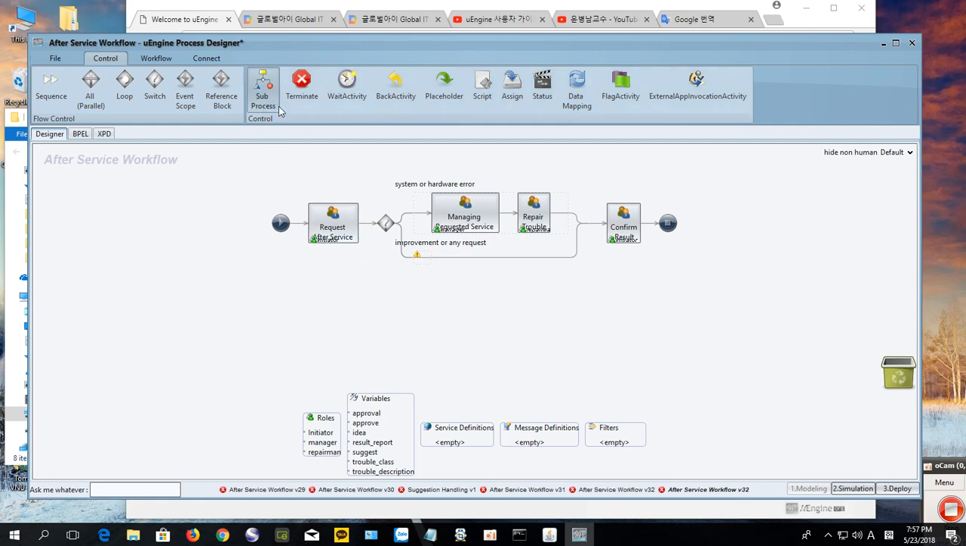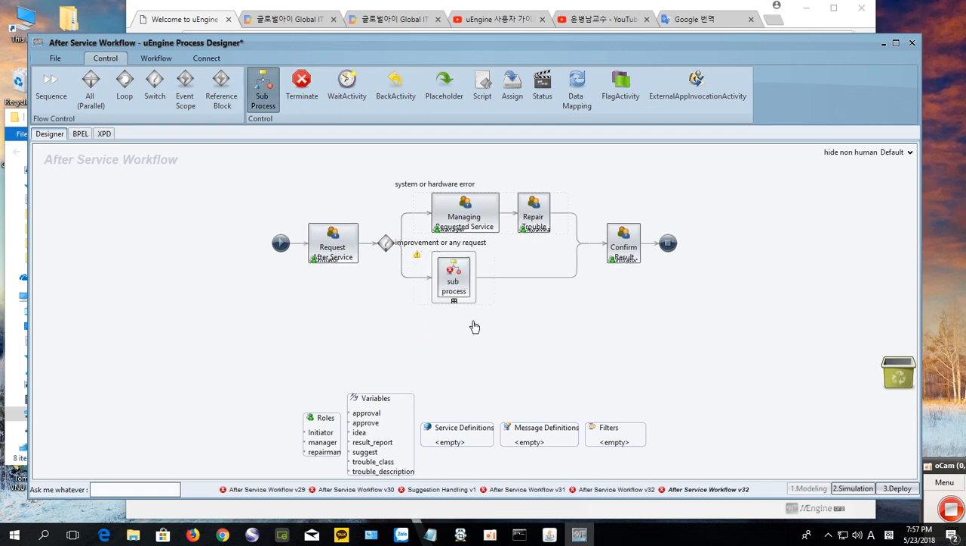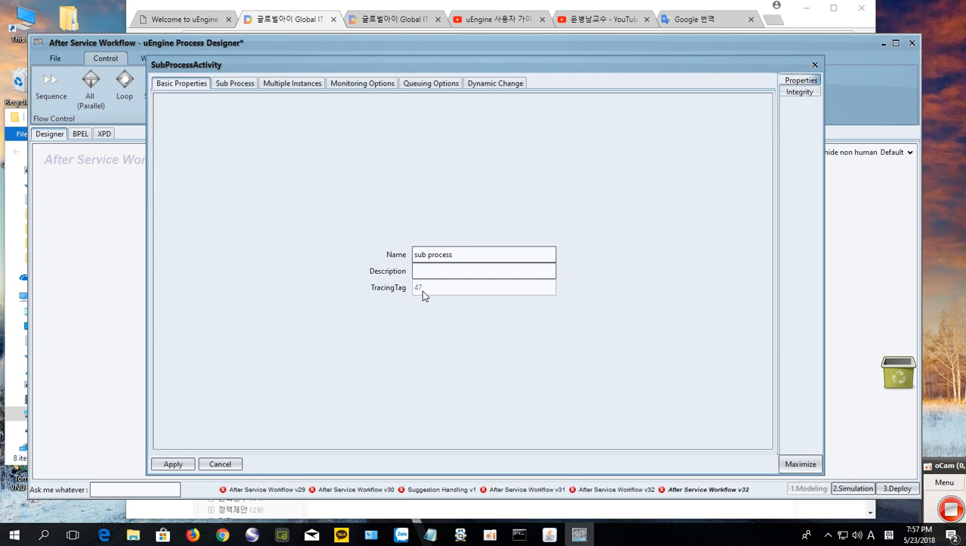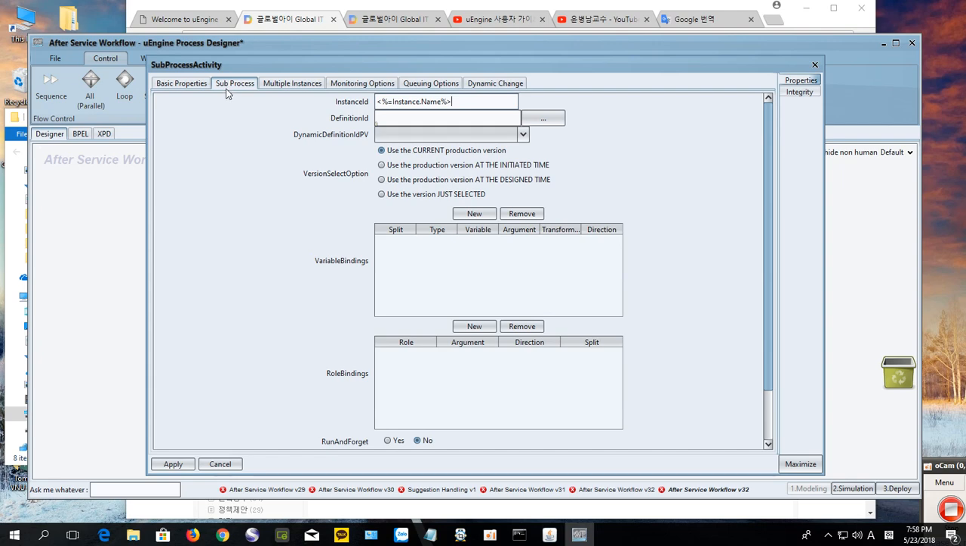Then we bring the server process here. So in the server flow, how to use the server flow process workflow in the main workflow? We select the server process activities, and then link participant and variables. So I show you how to do it. Double click here. The name is the sub-process name we can use: suggestion handling. Okay, suggestion handling, and we select the sub-process.